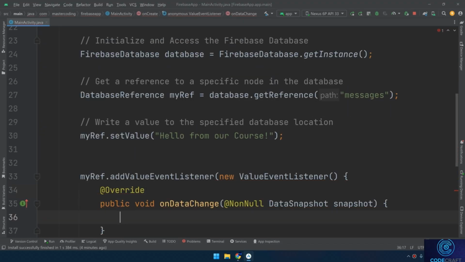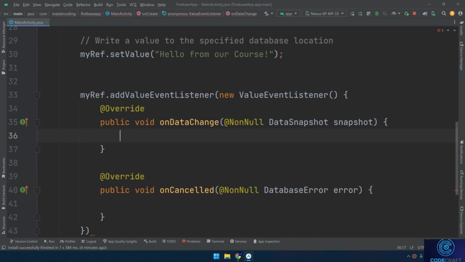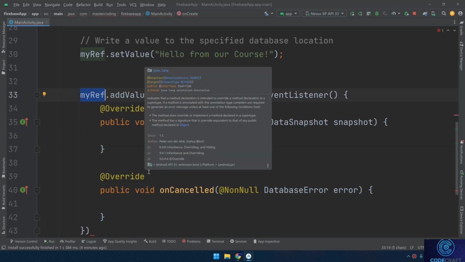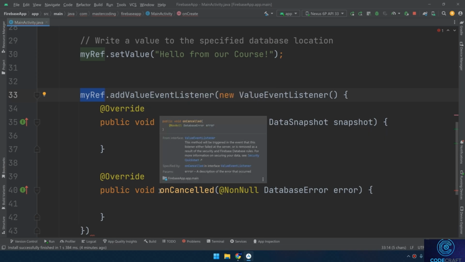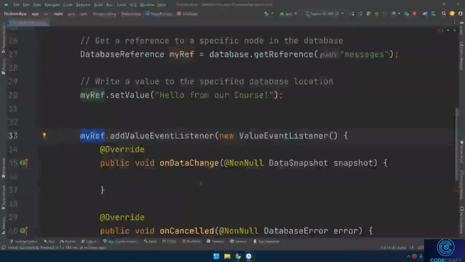This code snippet is used to attach an event listener to a Firebase Realtime Database reference, and in this case, myRef, in an Android application. This listener is specifically used for listening to changes in the data located at a specified database reference, which is in this case the messages node.